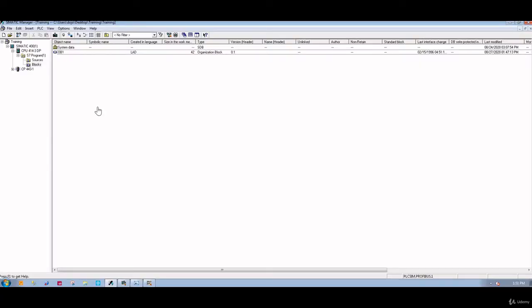Hello everyone. In this lesson we are going to learn how to do timers. We have several types of timers in Siemens S7, so we'll try to figure out how these timers work and how to configure them.